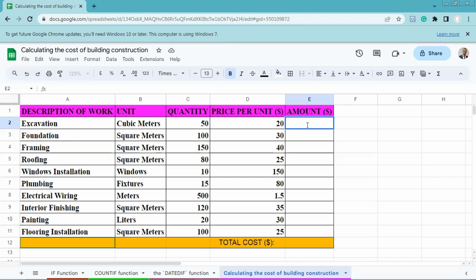Here, to calculate the amount of money needed for the excavation work, we need only to enter the following formula: the equal sign, 50, which is the quantity, multiplied by the price per unit, 20, then we press enter. As you can see here, $1,000 for the excavation work.